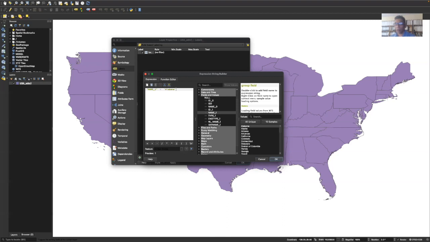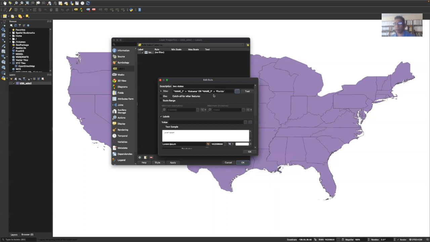Okay, now we need to select another state, that is Florida. So we can't just put Florida again here because it's mathematically wrong. Name one equal Alabama. So we have to select name one again, equal to Florida. So how do we write? Here we need to write OR in capital. Then we have to write again the name one equal Florida. Click OK. Now the expression is here.